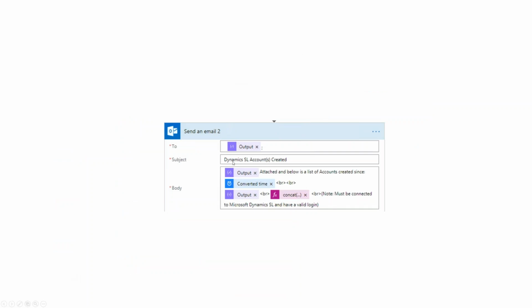And then here's the output. So here's what it's going to send to that specific person. Here's the text that will be in the subject. Here's what it's going to say: blank, attached below is a list of accounts. And here's the time it ran, here's the output, and here's the link to run the actual email.